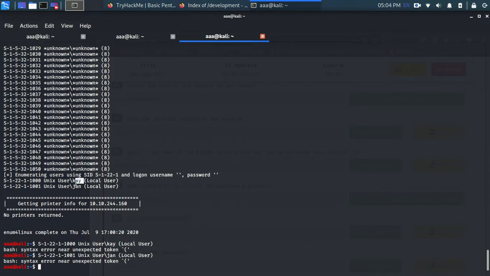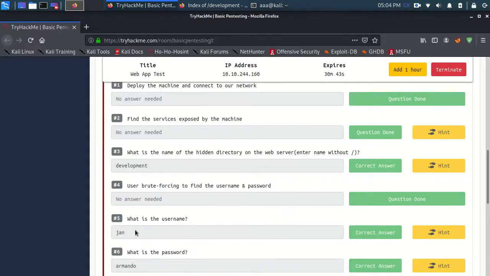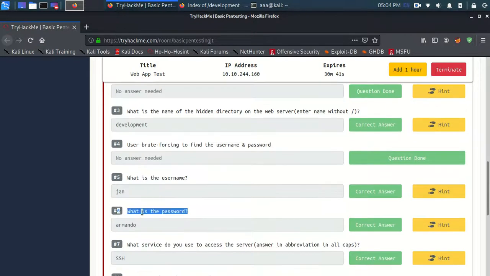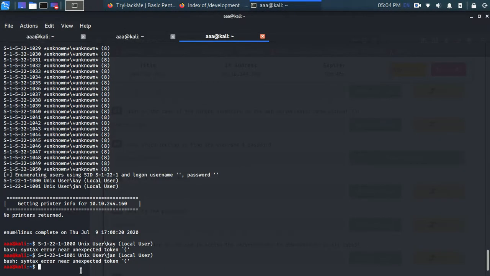So let's type Jan. Now what is the password? For the password, we have seen that there was SSH, so we can try to brute force the SSH service. Let's do that via Hydra. Hydra is a great tool for that. So hydra -l, and the username as we know is jan, and -p is the password list.